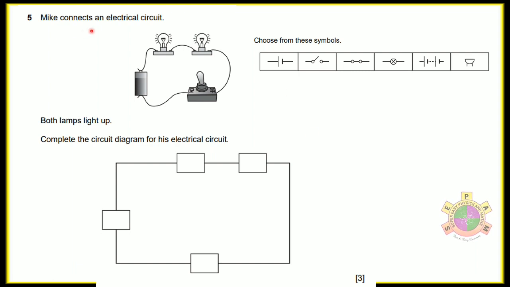Mike connects an electric circuit. Choose from these symbols to complete the circuit. 1, 2, 3, 4. So you have all of them. So you take that's the cell. Then from the cell we go to the first bulb, then we have the second lamp, then we have the switch.